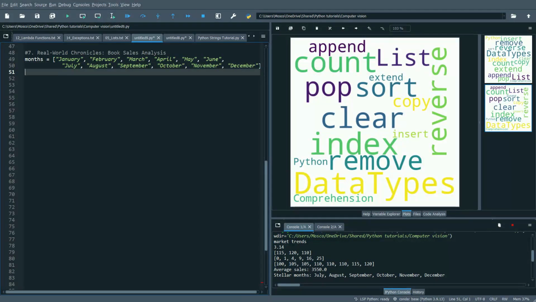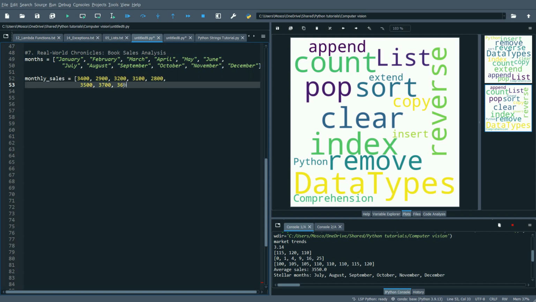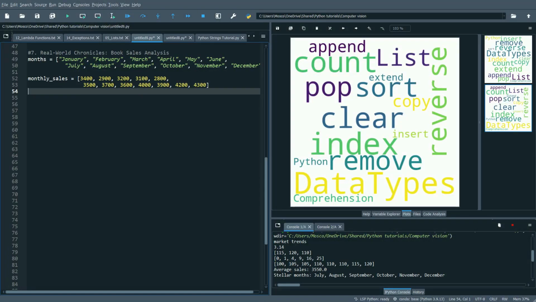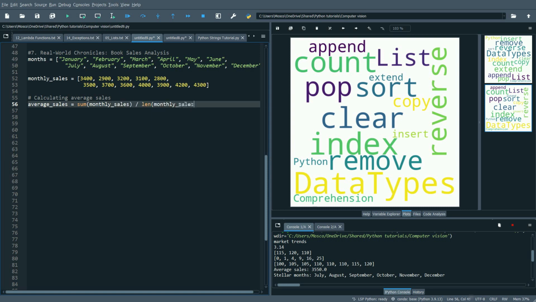Real-world chronicles: book sales analysis. One winter evening, you were handed monthly sales data of a best-selling book. The challenge? Deriving meaningful insights. You start by calculating the monthly sales average, then extract the months exceeding that average.